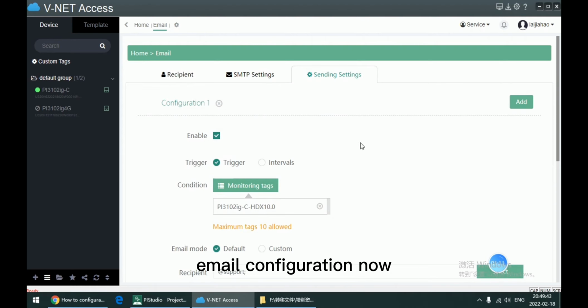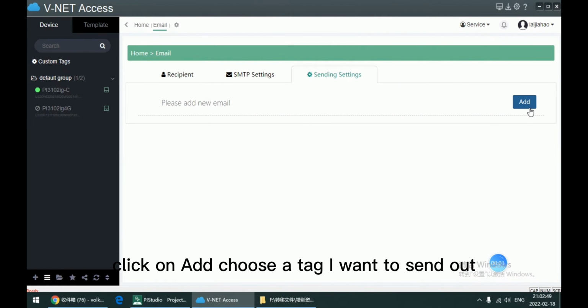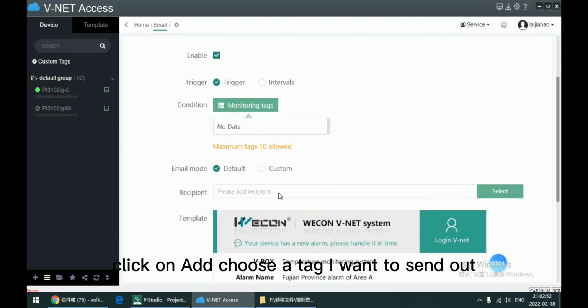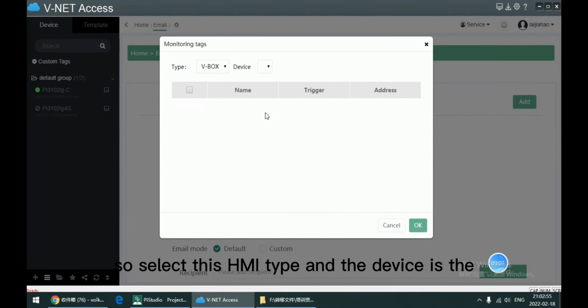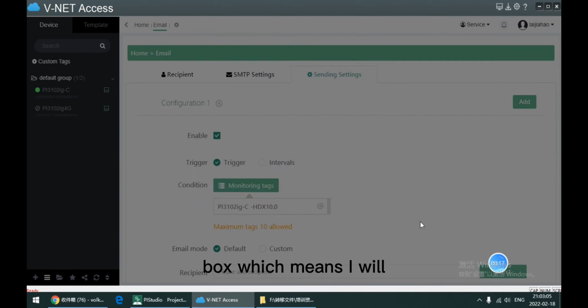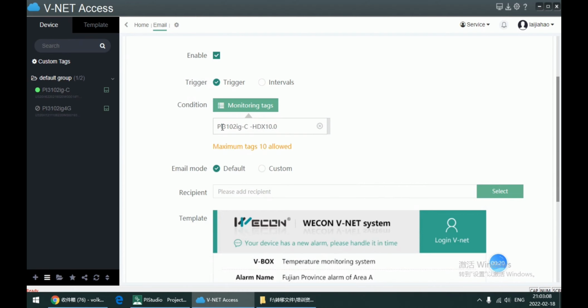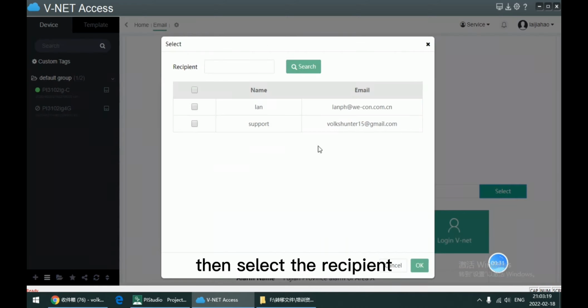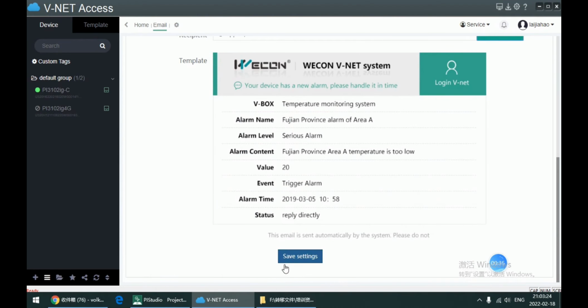email configuration log. Click on Add, choose the tag I want to send out. So select this HMI type and the device is this dash C model. Enable this box, which means I will send out this HDX as my alarm email. Then select the recipient. So this is my Gmail box. Set the settings.